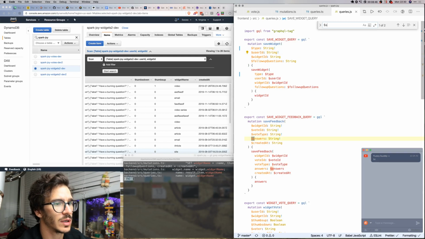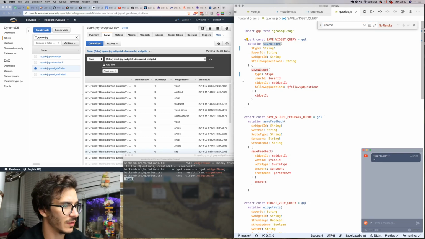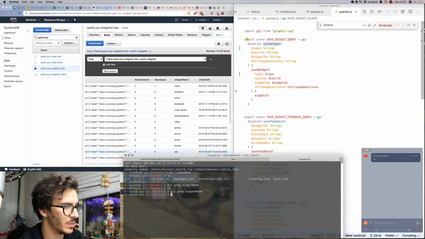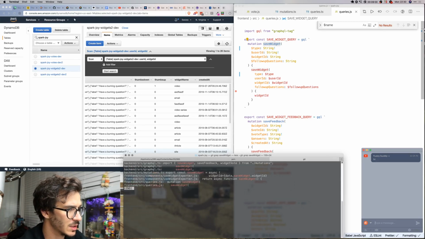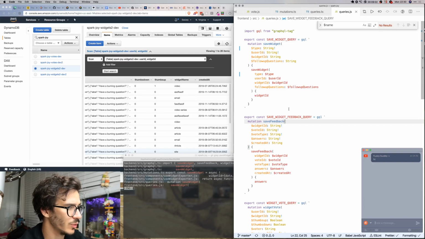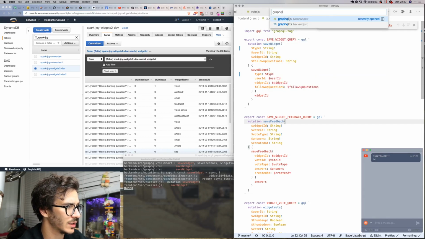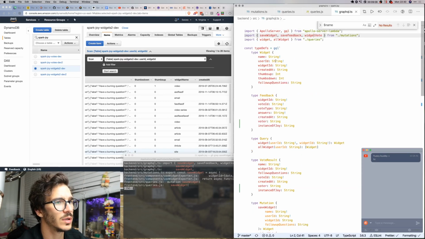And what else? Where else do we have it? Dot name, dollar name. Okay. Then we need to look at where we're running save widget, and gotta rename it there as well. Git grep save widget. We go into GraphQL TS. No, do we go there? Yes. So widget has a type, not a name. Widget type. Then feedback has a vote type.